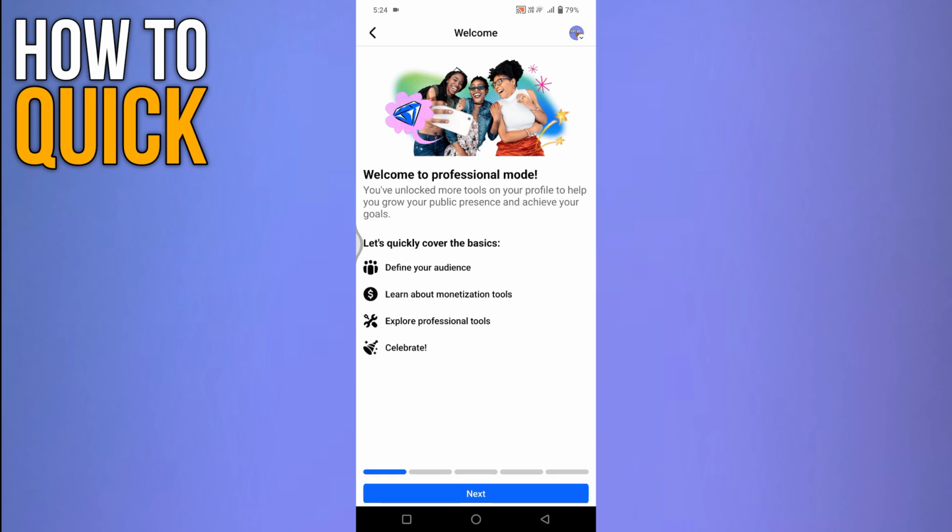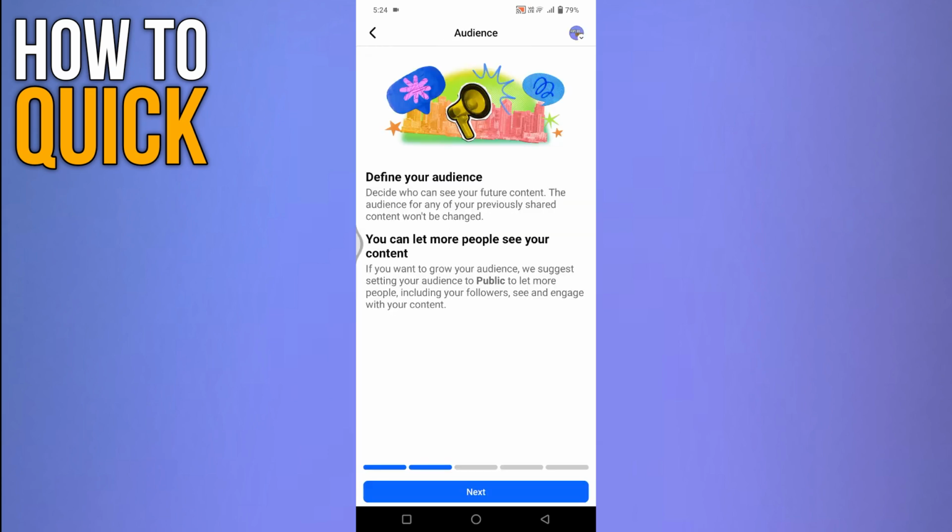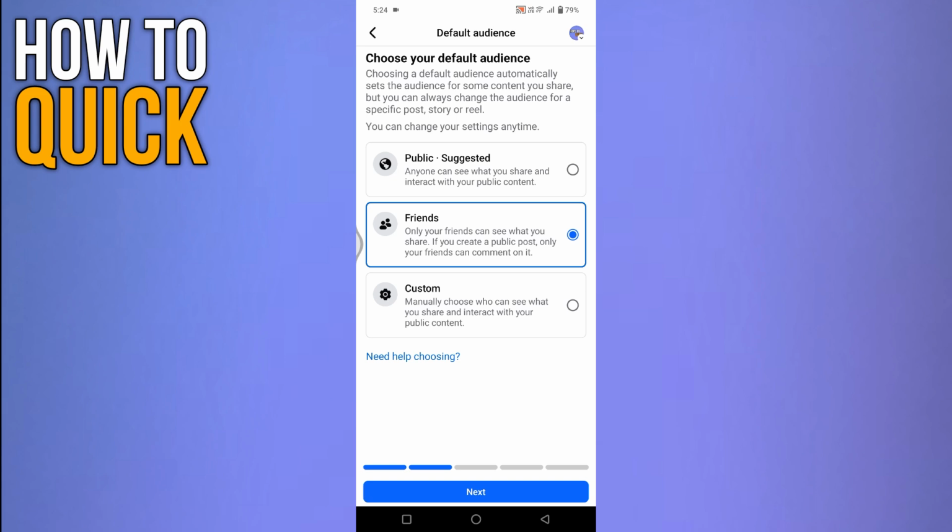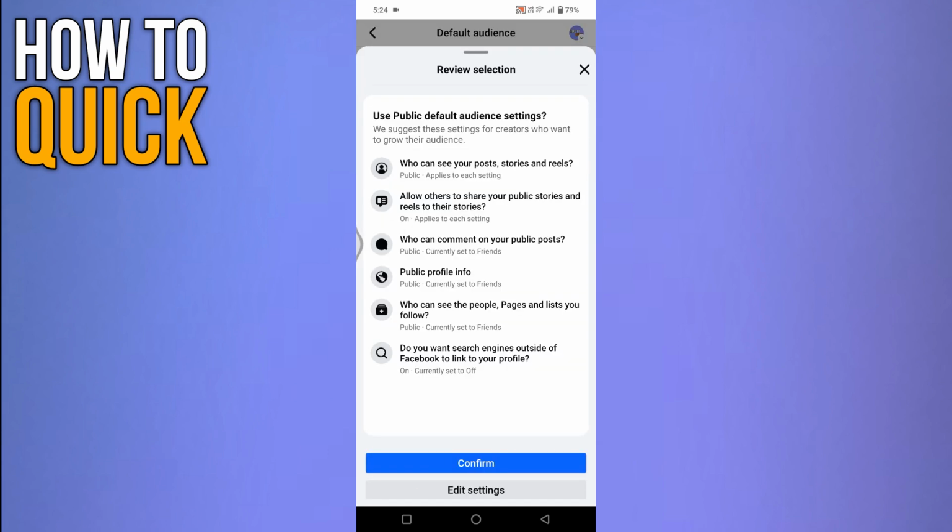It will show you the professional mode features and description. Tap Next to continue through each screen. Then you will be prompted to choose your default audience. You can choose either of these options, but it's recommended to select Public if you are planning to grow your profile. Once selected, tap on Next. After that, tap on Confirm to finalize your audience setting.